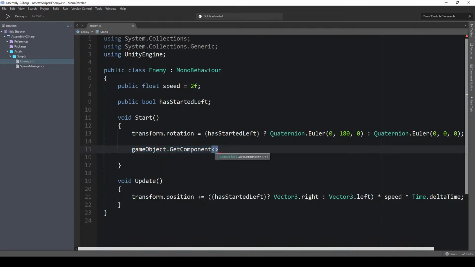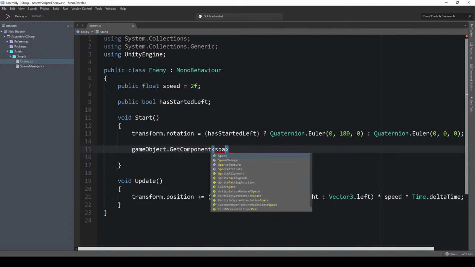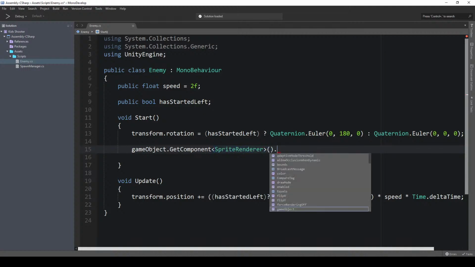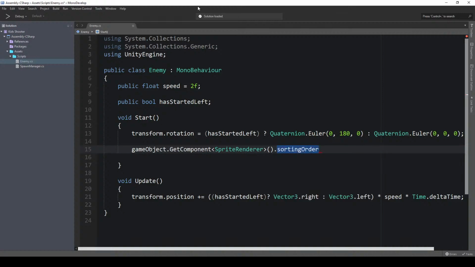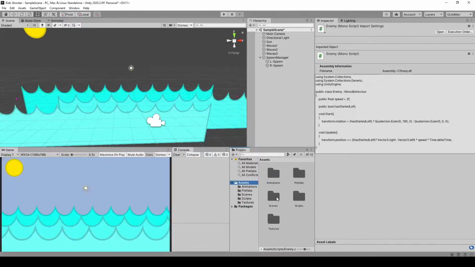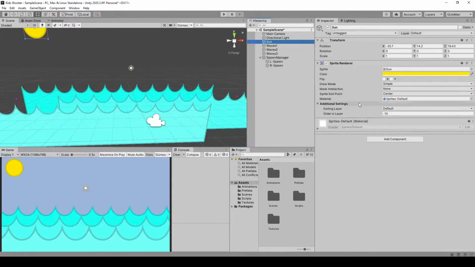GameObject.GetComponent Sprite Renderer, open close parentheses, and now we should be able to choose order in layer or sorting order. What is it called here? It seems to be sortingOrder, but it is an integer. Renderer.sortingOrder. Let me take a look pretty quick. I guess it should be that. But it's the additional settings, order and layer.